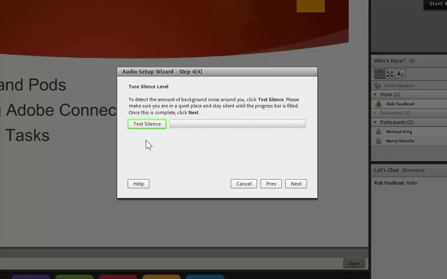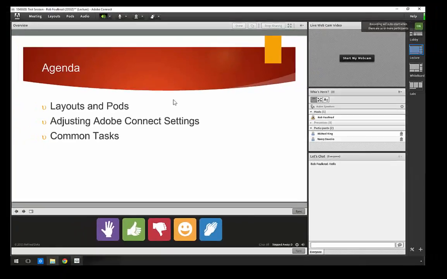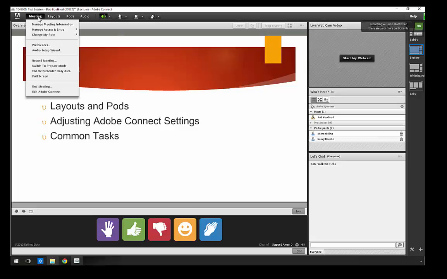And then finally, you would test the silence of the room, clicking on Test Silence and not saying anything, allowing it to detect any ambient noise and attempt to then cancel that out later on. When you were complete, it would show you the adjustments, and then you could choose Finish to finalize. Again, the Audio Setup Wizard is found inside the Meeting menu, down to Audio Setup Wizard, and this should be run prior to delivering any class.